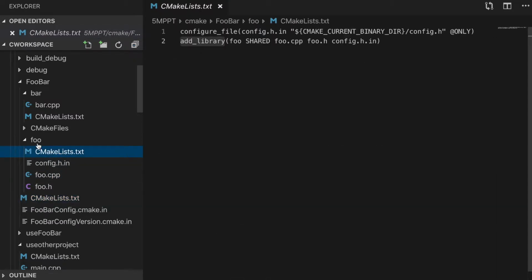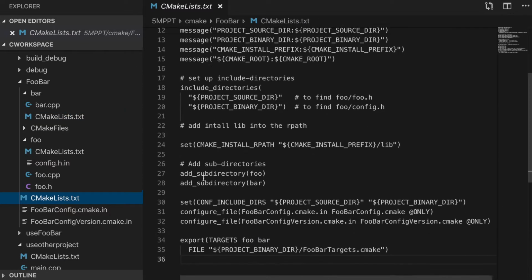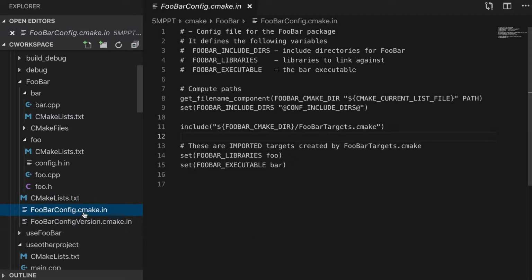This is the CMakeLists for foo. It's really simple. And for bar, it's just another CMakeLists: just add_executable and link with foo. The parent CMakeLists is a little bit more complex, and we will go through it line by line later. And there are two other .cmake.in files.